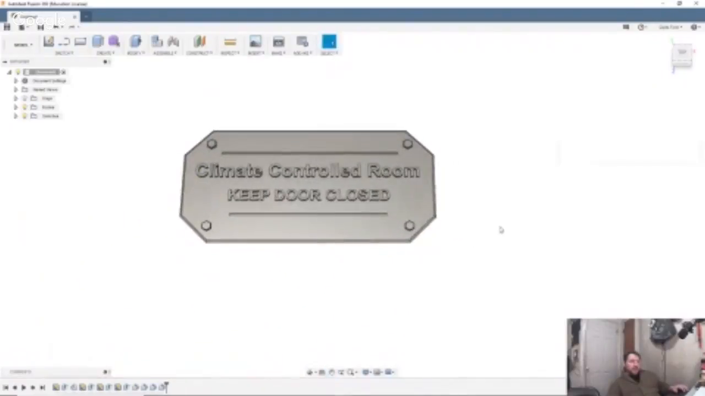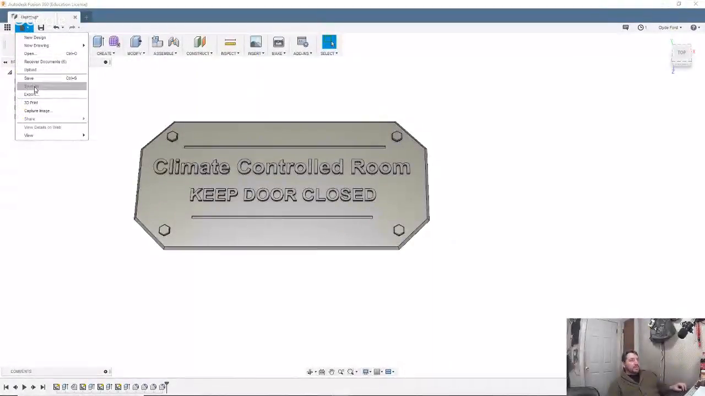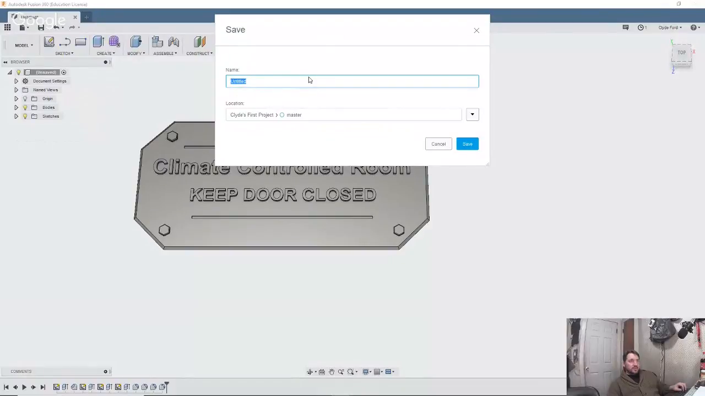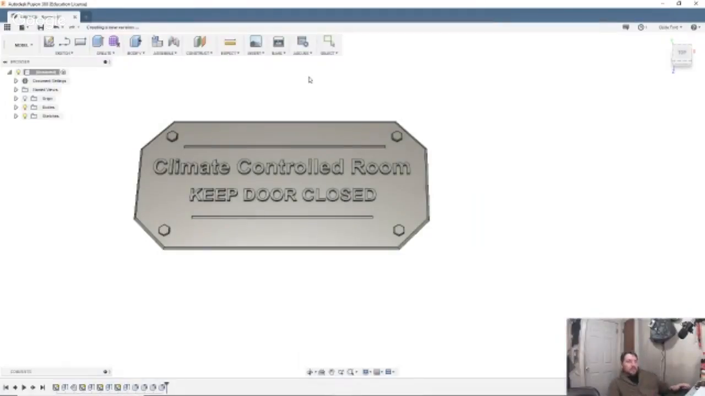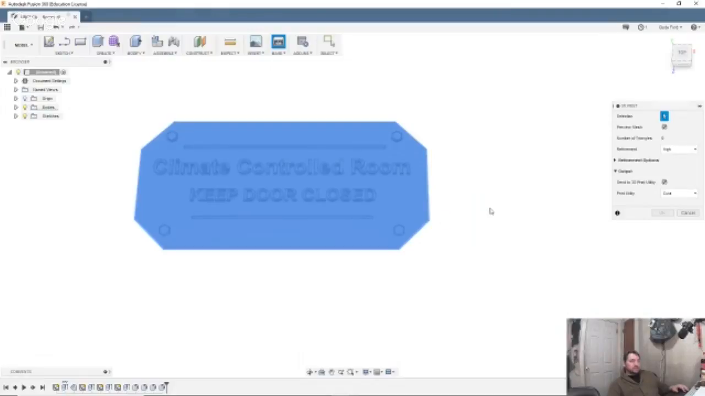Okay, that sign is done. So it didn't take too long, did it? I'm going to go and save this first, because we're going to save this as the old long save name. And then we're going to go to the make screen, and we're going to select this. And we don't need to send it to a utility.